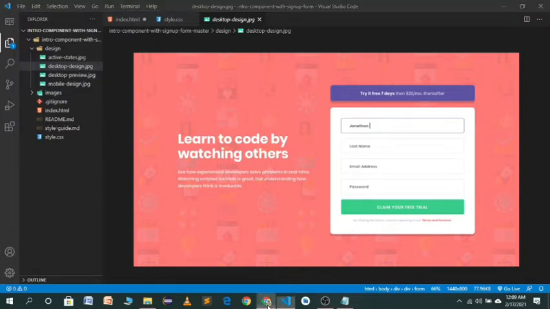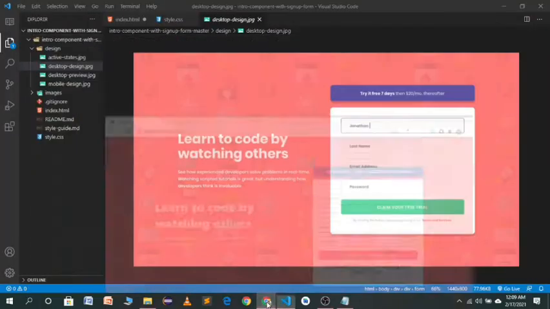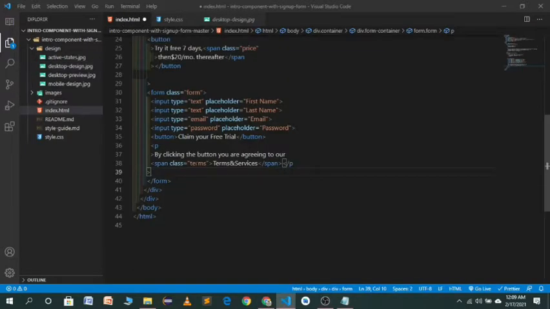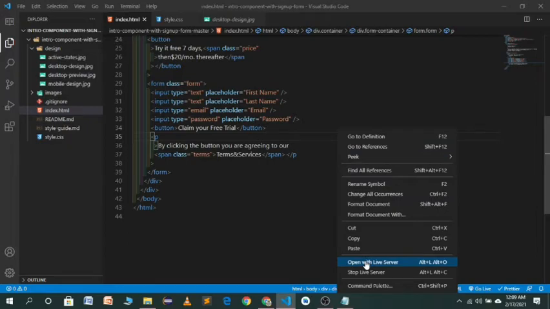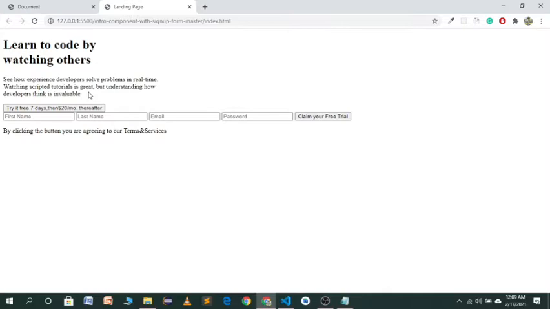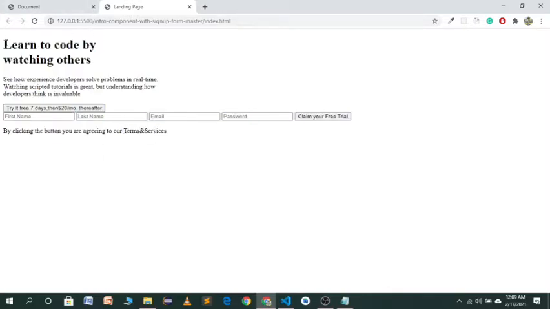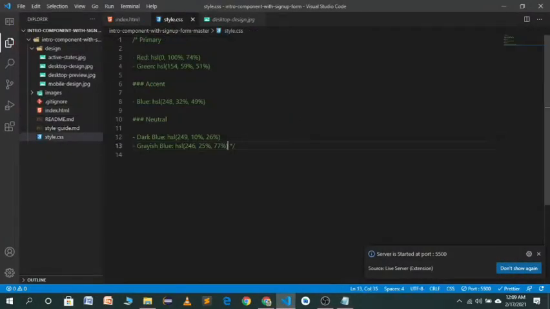So as you see, for the terms and services we want a different color. So for this we have to write it in a span and give it a class of terms. Now save our file and open it with a live server. As you see, it's looking quite ugly right now, and you will also see a default margin of around 10 pixels. So we have to go to our style sheet and style our document.